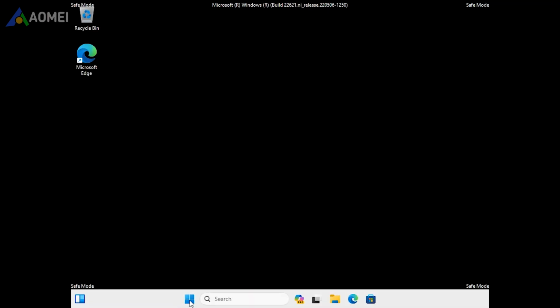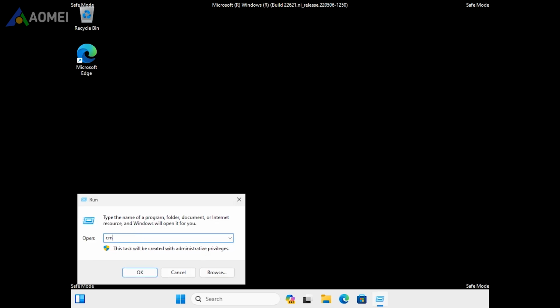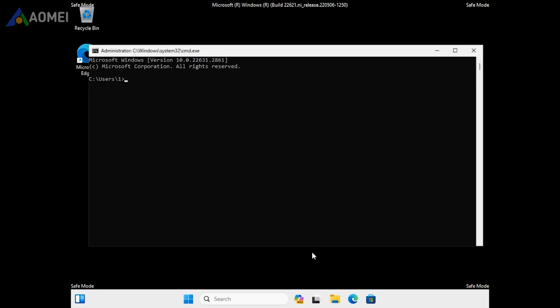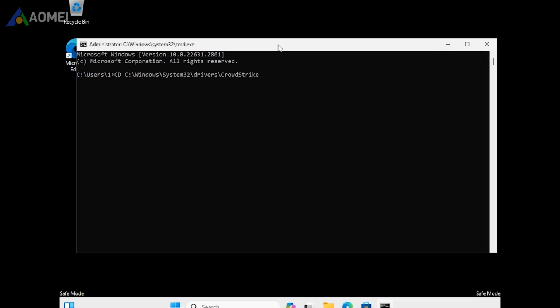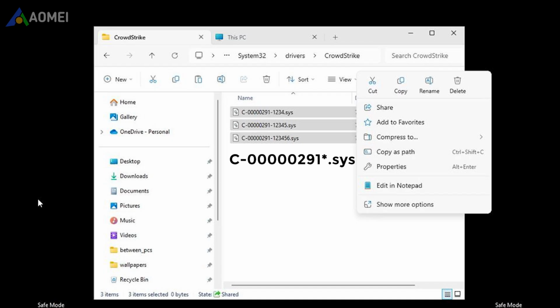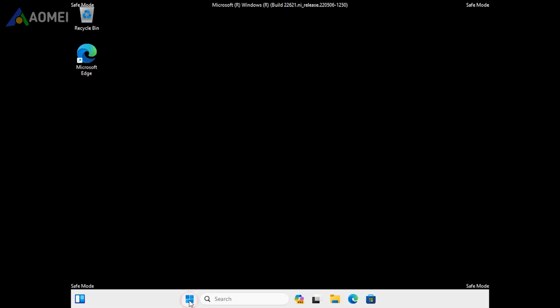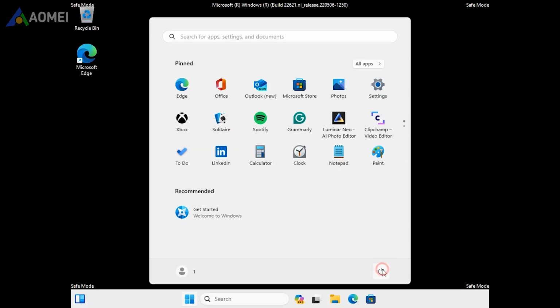Once in safe mode, right-click Start, click Run, type CMD in the open box, and then click OK. Type the following command and then press Enter. Once in the CrowdStrike directory, locate this file. Permanently delete the file found. Manually search for any files that match this file and delete them. Restart your device. Then the issue should be fixed.